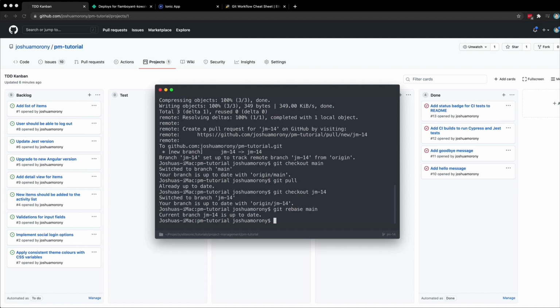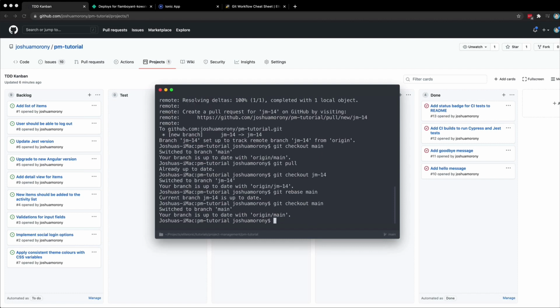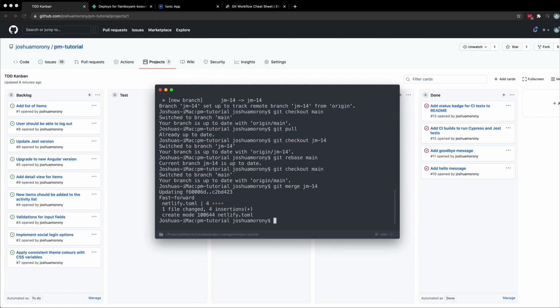And again, if you do want more explanation of what's going on here, I would recommend going back to the first tutorial in this series where I explain this all in a bit more depth. And now that our branch has been rebased, we're going to again check out main. We're going to merge in the branch that we have created by running git merge jm-14. And then we are going to push that back up to our repository.